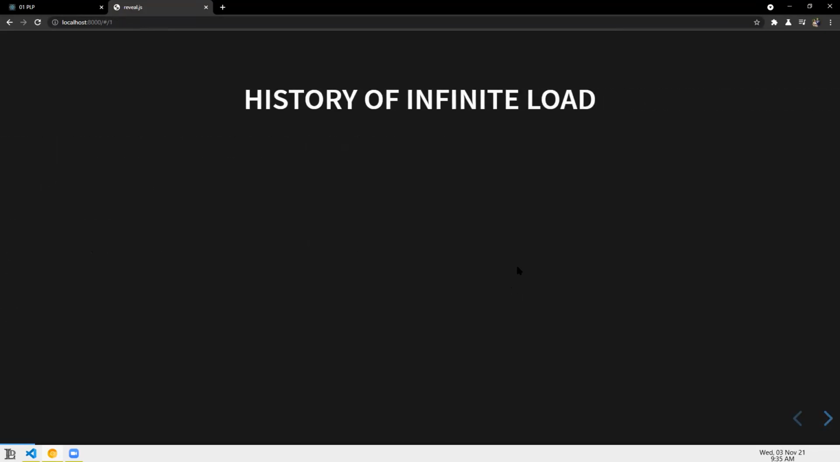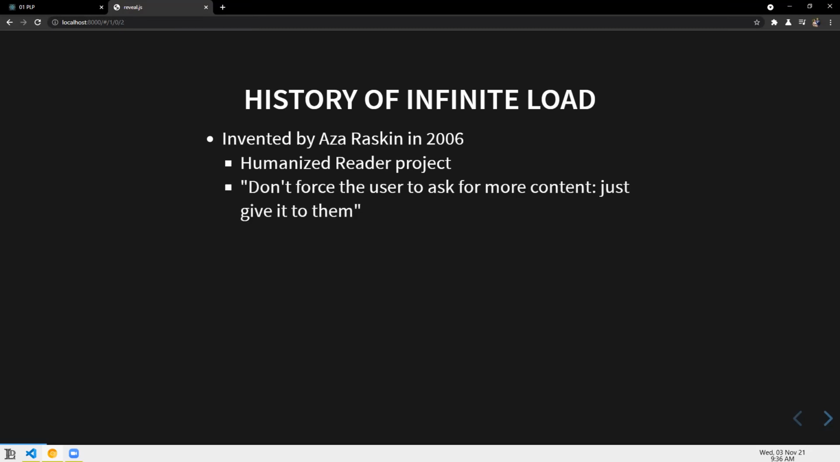Now, to start, I was keen to find out a bit of history of Infinite Load, specifically where it came from. I always assumed, incorrectly it seems, that Facebook might have invented it. Facebook may have just made it a bit more popular, but they certainly didn't invent it. It was actually invented by Aza Raskin in 2006, working on his Humanized Reader project. So Humanized Reader was a news aggregator. Basically, you can think of it as like an RSS reader. And the whole idea of it was, don't force the user to ask for more content, just give it to them.